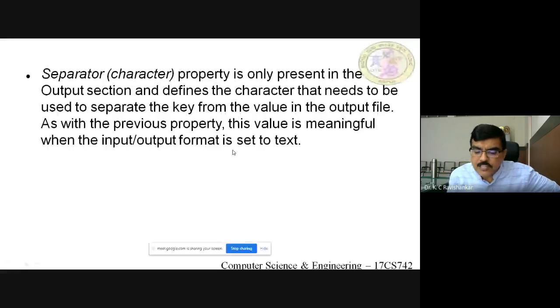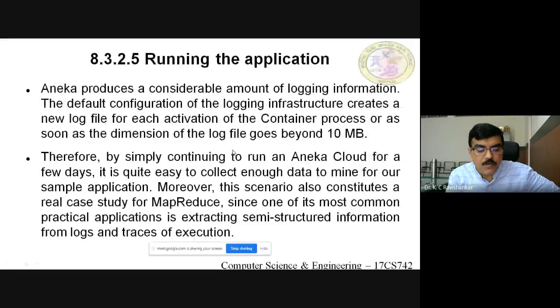Next is running the application. How do we run the application? So Aneka produces a considerable amount of logging information. You know it because it's a cloud platform. It does a lot of jobs. Aneka generates a log file, and the log file can be in the form of megabytes or gigabytes or terabytes, and those files can be taken for analysis.